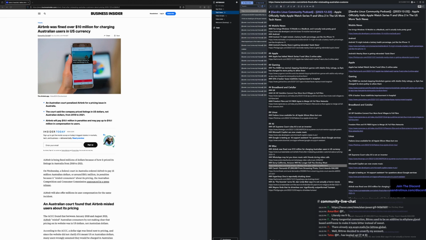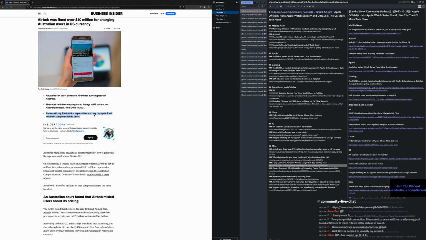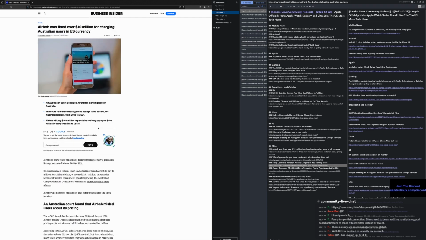Okay, so Airbnb was fined over $10 million for charging users in US currency. I must say this is in the miscellaneous section, not the new AI section. This is not AI really. But yeah, apparently Airbnb was fined $10 million, which is quite a bit, really. But maybe not for a big company like Airbnb. It's a sizable fine, I guess.